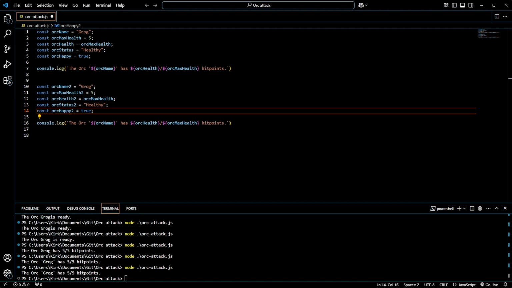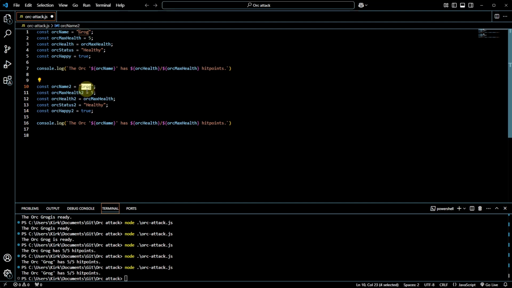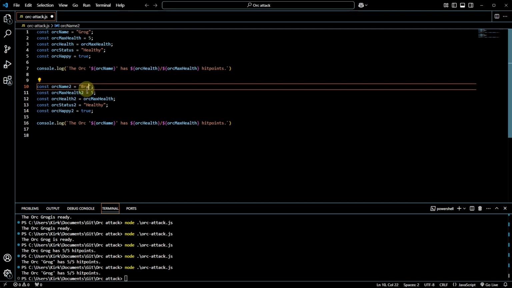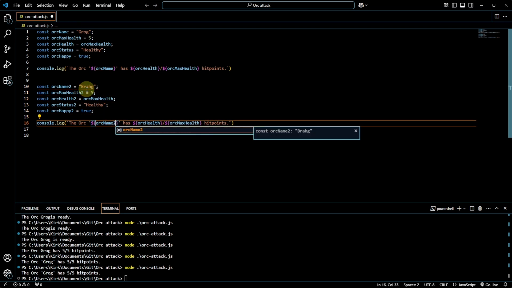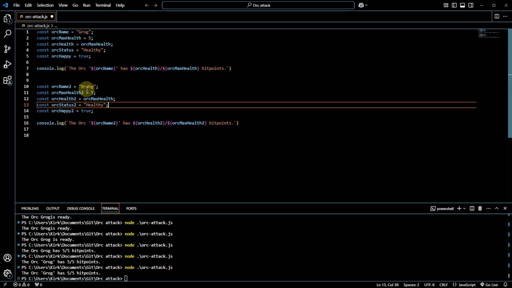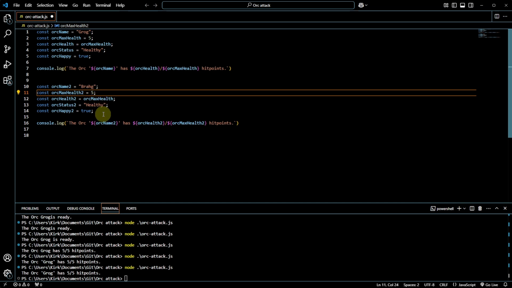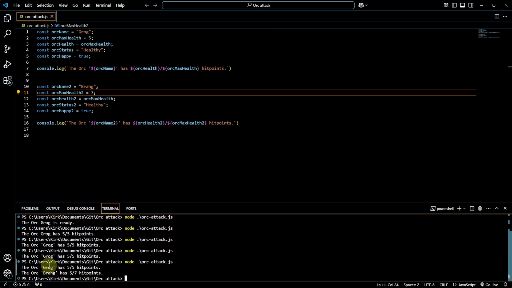I want to give him a new fancy name, so we're just going to call him Brag, like that. And down here, org name, I want to give him the new name, new health, new max health. So the way I can see that it's the new one we are looking at is I'm going to change his health to 7. Let's save, go down, arrow up to run the code. And I have 2 orgs. One has 5 hit points and one has 7 hit points.